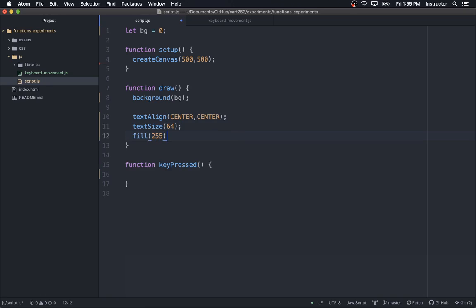And we'll fill it with white since the background is black. So inside the key variable is the key that got pressed. If I display the key variable in the center of my canvas, remember to be a bit better about using the variables there, it's going to display whichever key was pressed, because this special key variable contains the last pressed key.